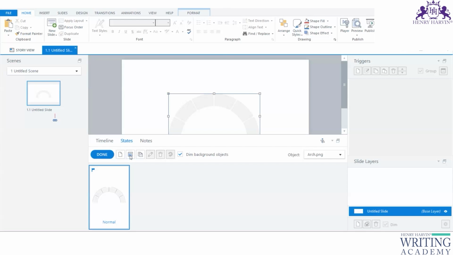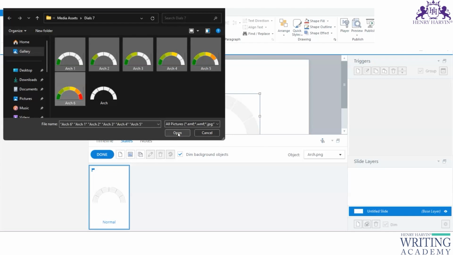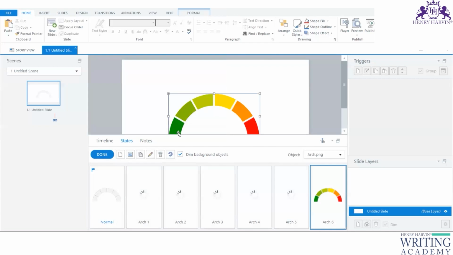So here we go, I click on it and I'm going to import all these other images. Select all and say open. Images need to be also numbered. I want you to very carefully understand.